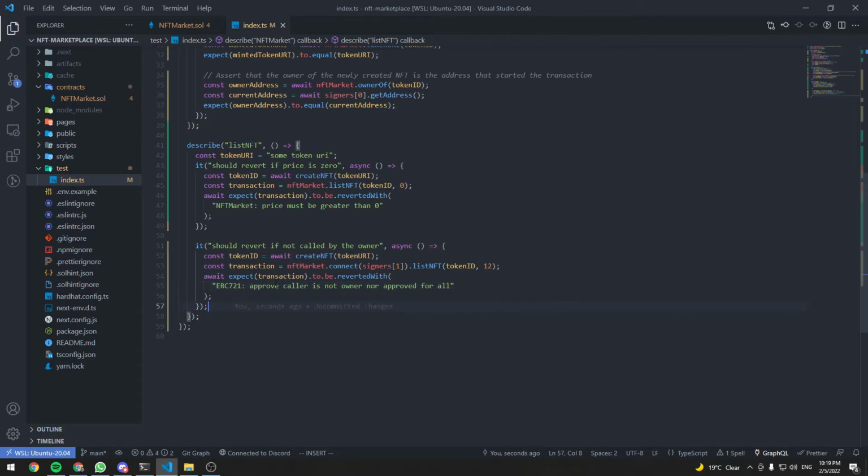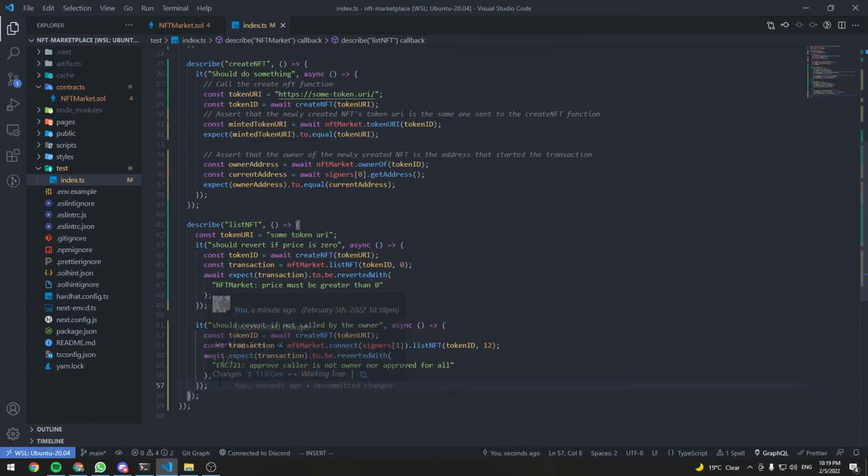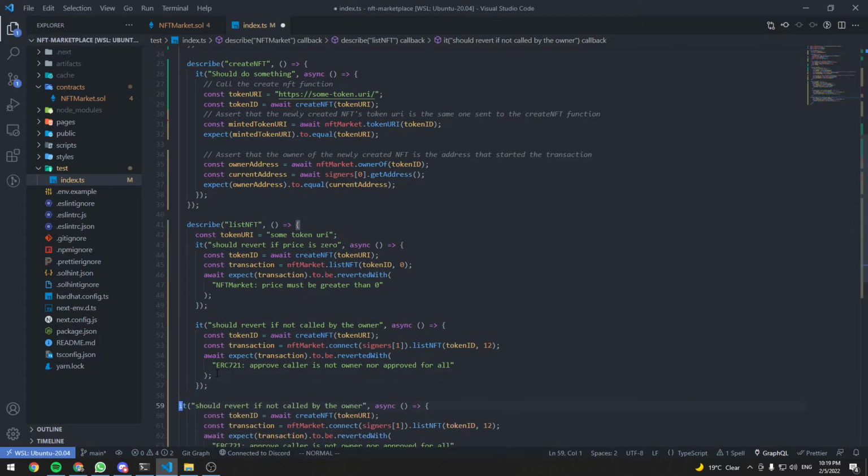So this line was the line responsible for reverting the function. Now there's only one test left, and we should test that the NFT will be listed for sale if all the requirements are met. So the price should not be 0, and the caller should own the token. So let's just copy paste this. It should list the token for sale if all requirements are met.